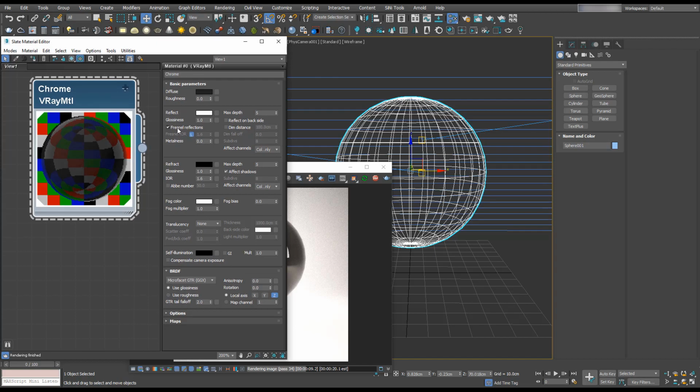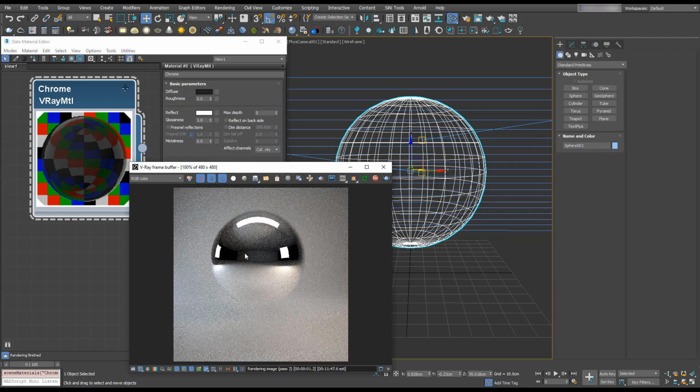So here we'll see Fresnel reflections, and what the Fresnel does is the amount of reflectance based on the viewing angle. So the basic rule is use Fresnel on everything except for metal. So with that in mind, let's turn Fresnel off and we can see that our chrome is reflecting nicely.